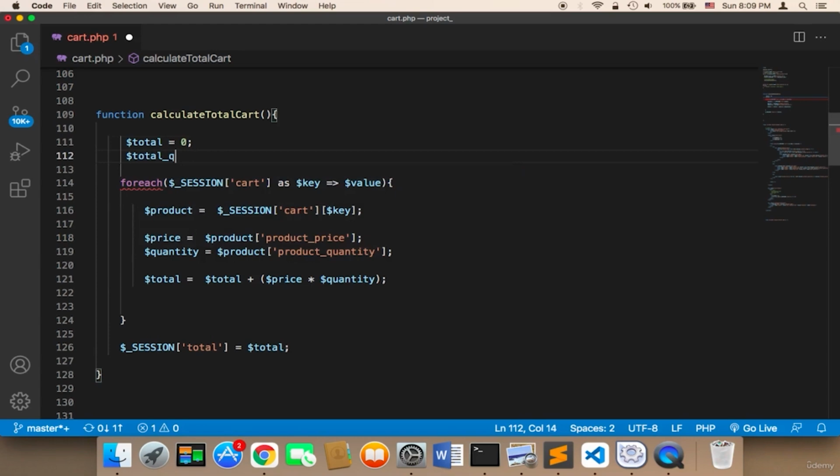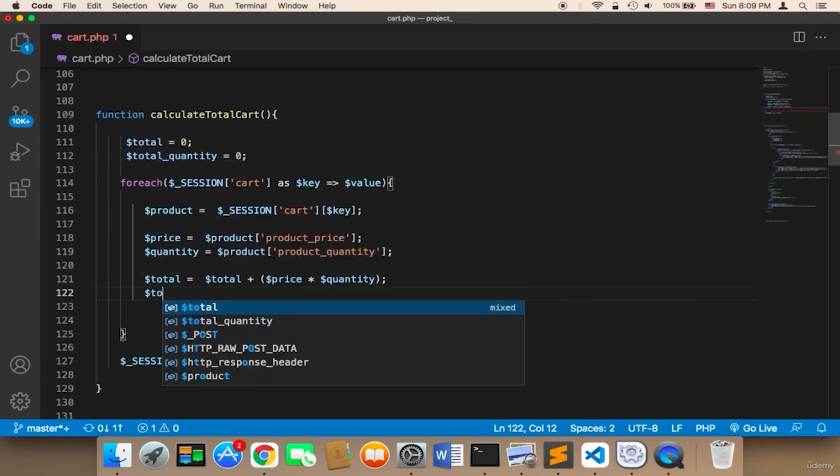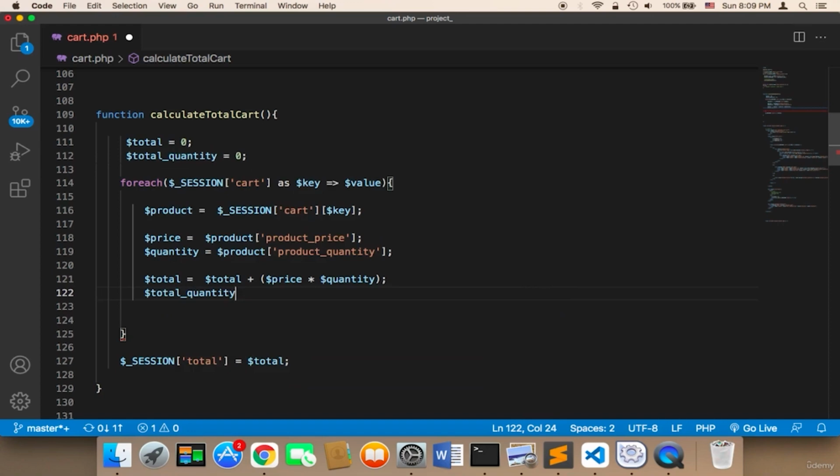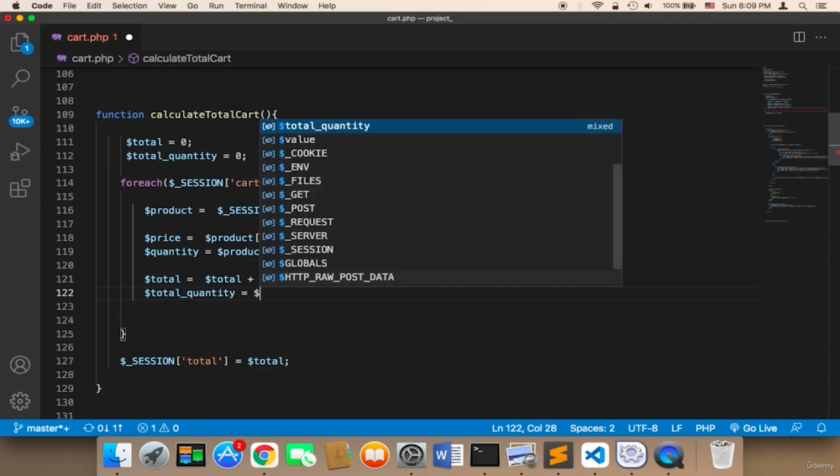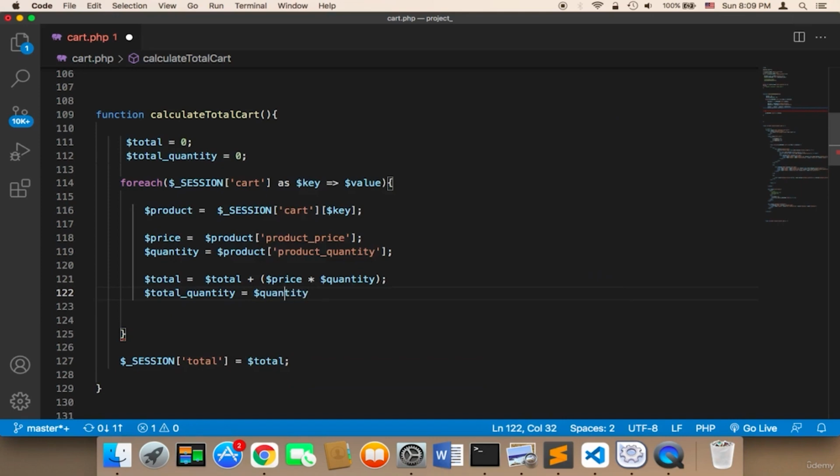I'm going to say total_quantity. So initially it's going to be 0. And then here what I'm going to do is say total_quantity is going to be equal to total_quantity plus quantity. So we get the initial quantity and then we keep adding the quantities of each single product.